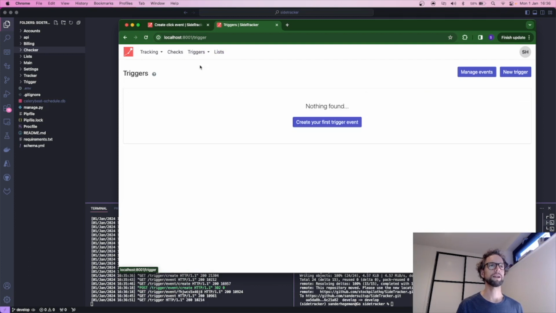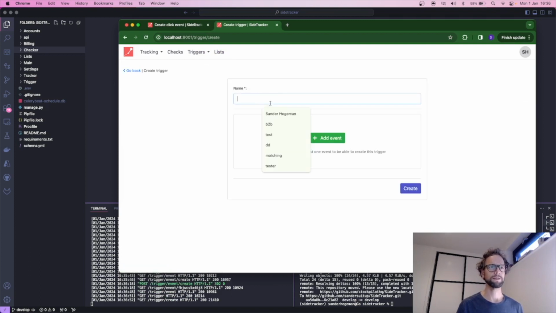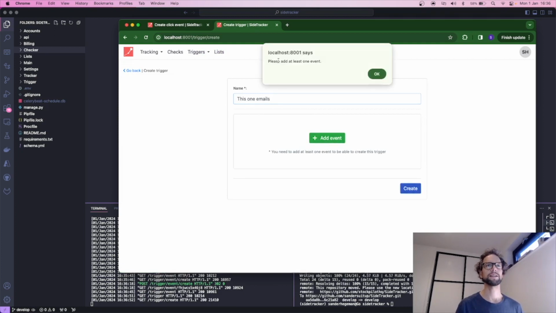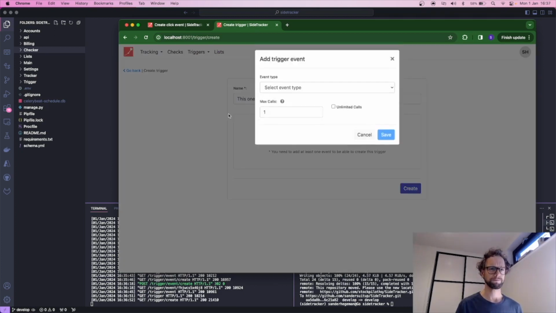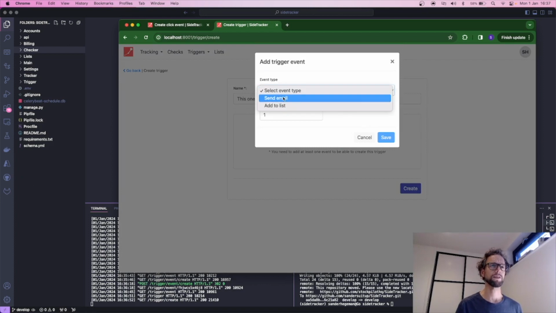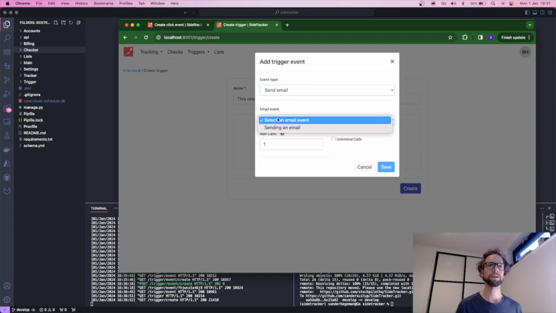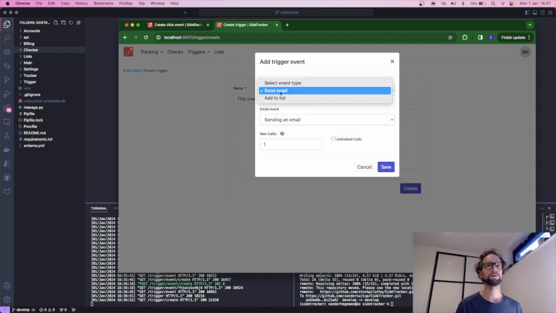We can create a trigger. Create your first trigger. We say this one emails, and if you want to create this, it says you need at least one event. So let's get that event, sending an email. That's the event. I'm wondering if we need to do this double thing, but I'm sure at one point we can make it more user friendly. But it all works.